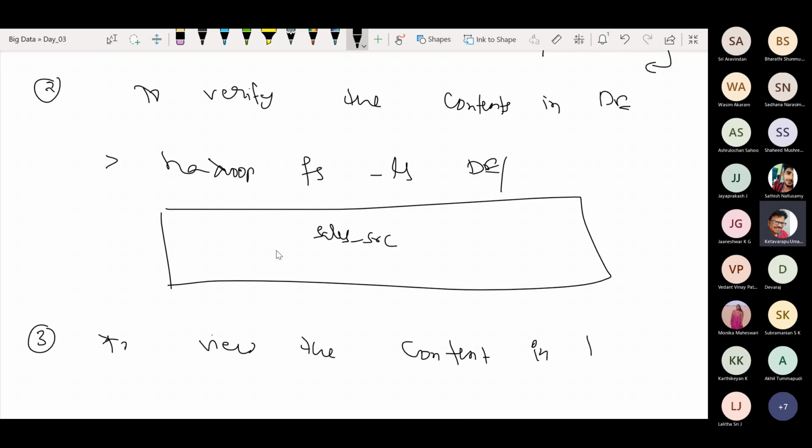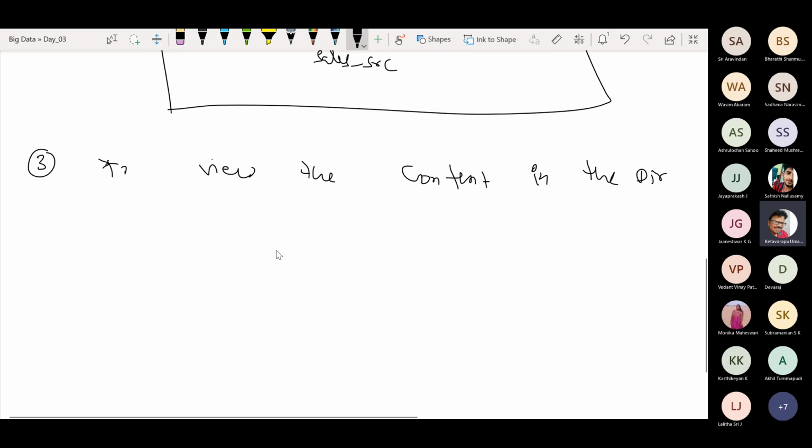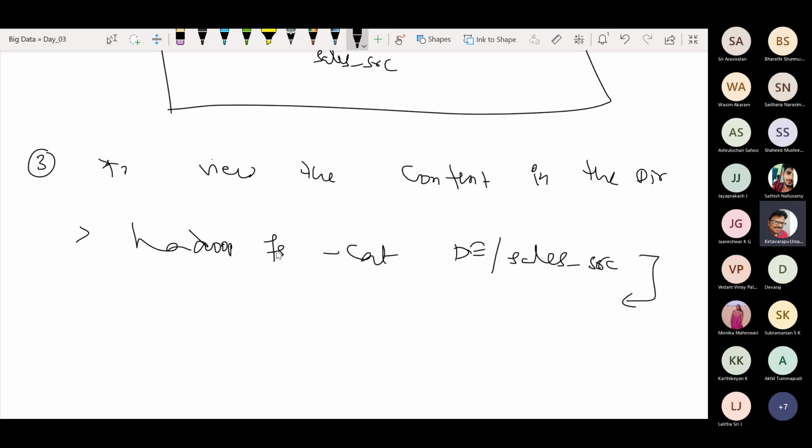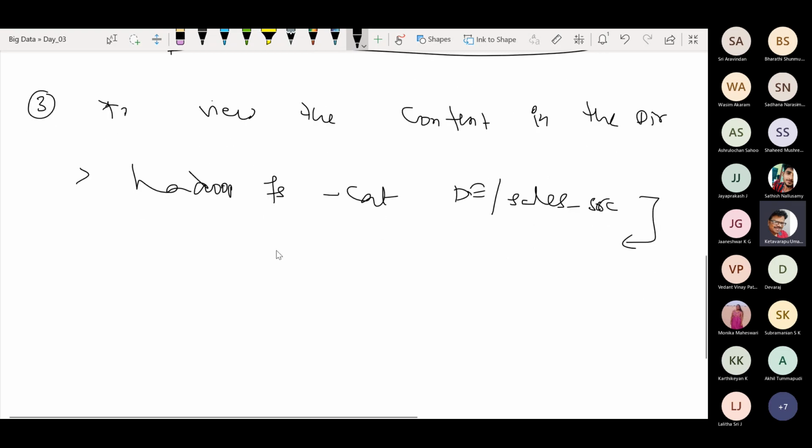Okay, to view the content in the folder or directory, in this particular case, guys, we just make use of the same command, hadoop fs -cat, but explicitly we should give the folder as well as our newly created or newly copied content. Then obviously it is going to allow us to view the content.